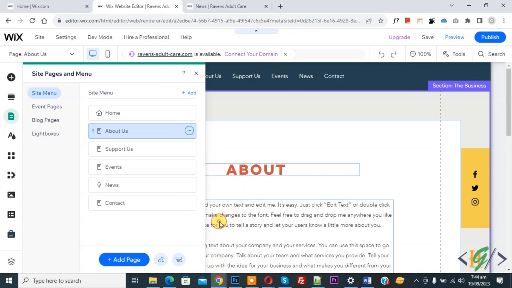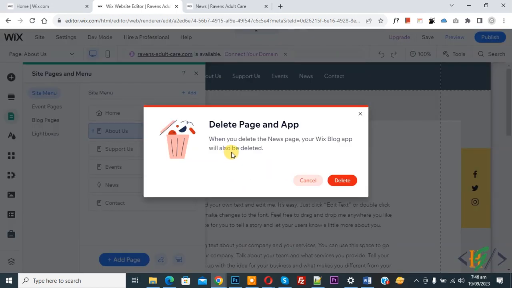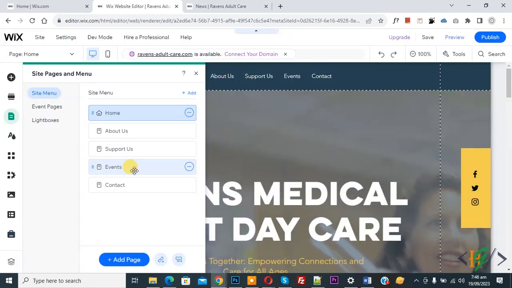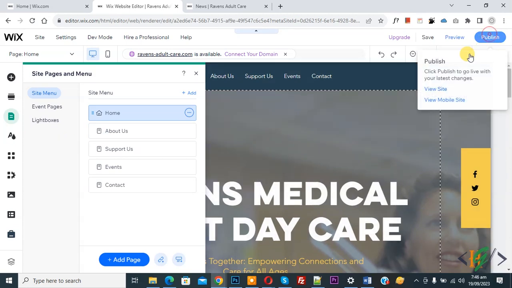Click on it. Now a pop-up opens, and you see Delete Page and App, and then you see a message: when you delete the news page, your Wix blog app will also be deleted. So currently we don't need the news page. Click on Delete. Now you see the news page is deleted, and then click on Publish.